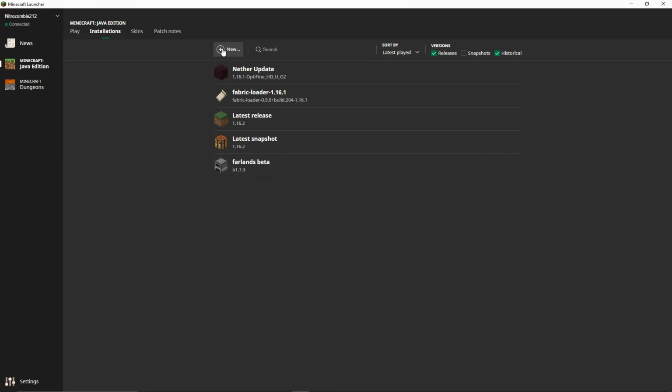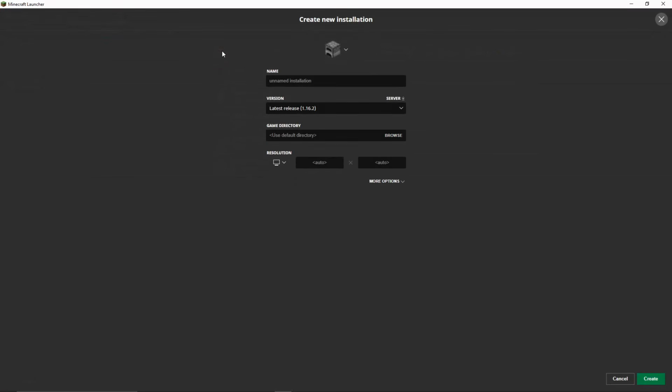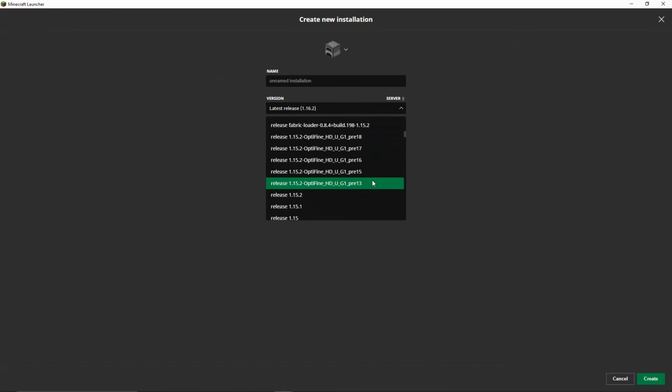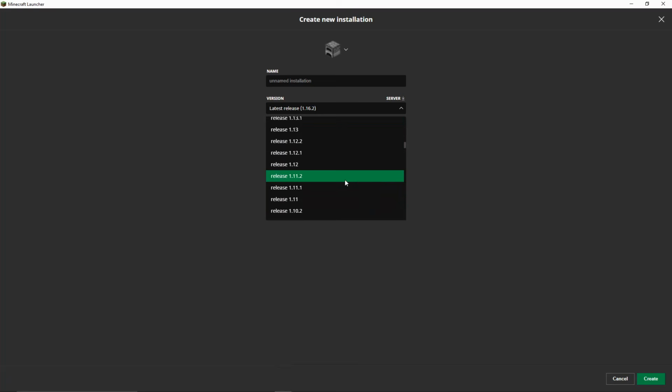So let's make one more installation. The other installation that we're going to be making is in version 1.12.2. And the reason that we're going to do it in that specific version is because it's the last release that you can port Farlands terrain into. All of the other releases later, once again, change how terrain's generated, so it's got to be this one.